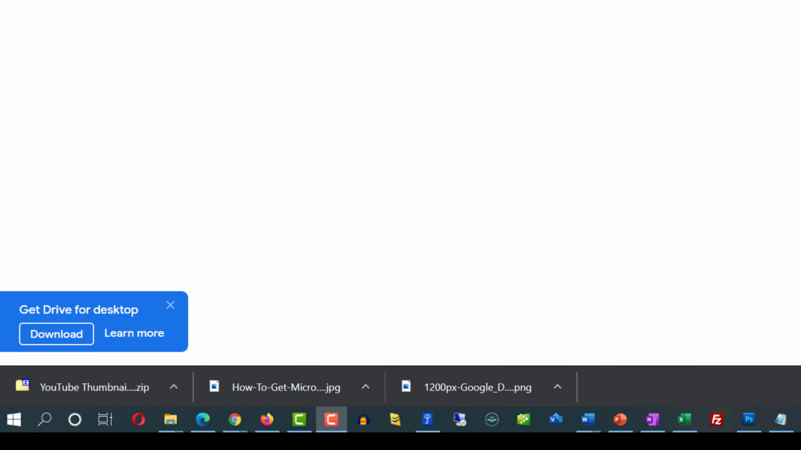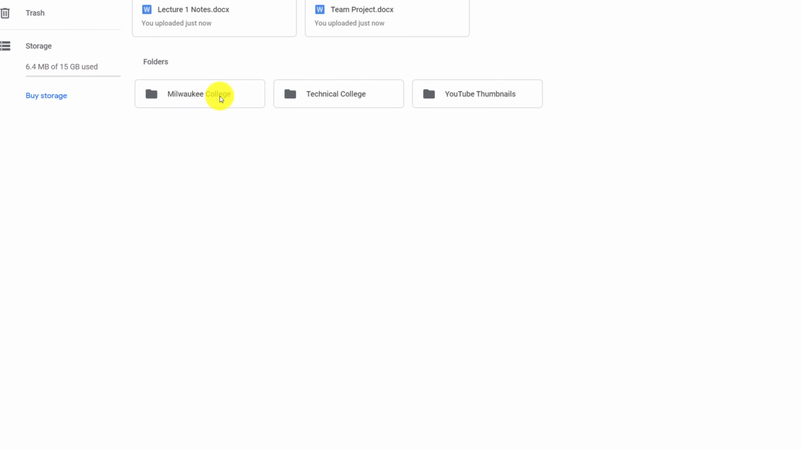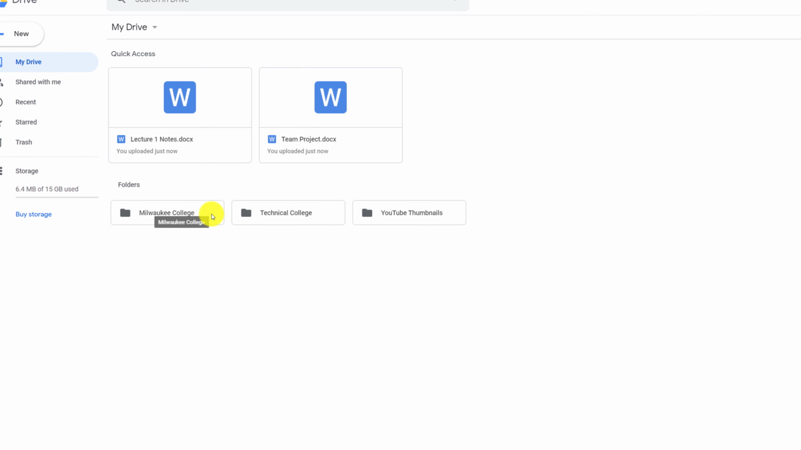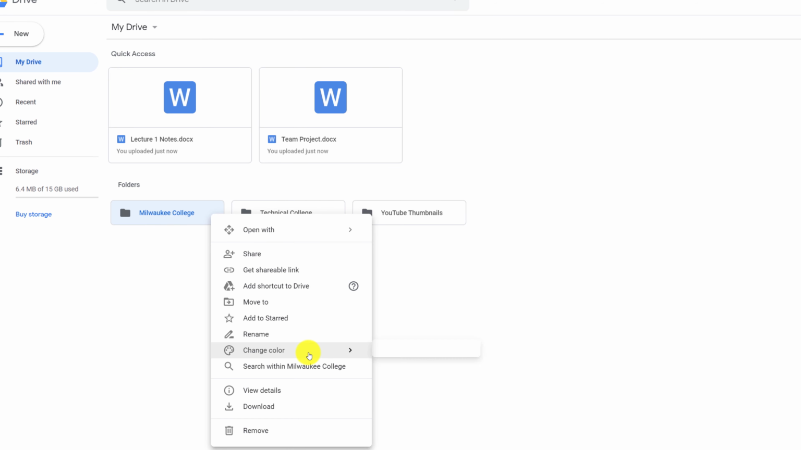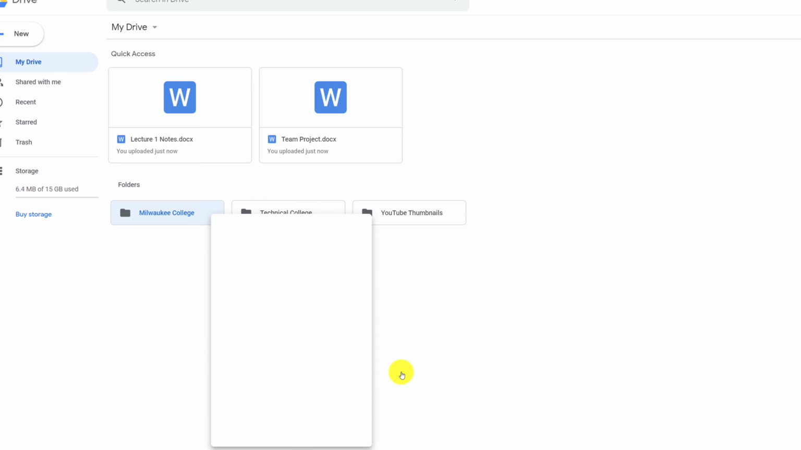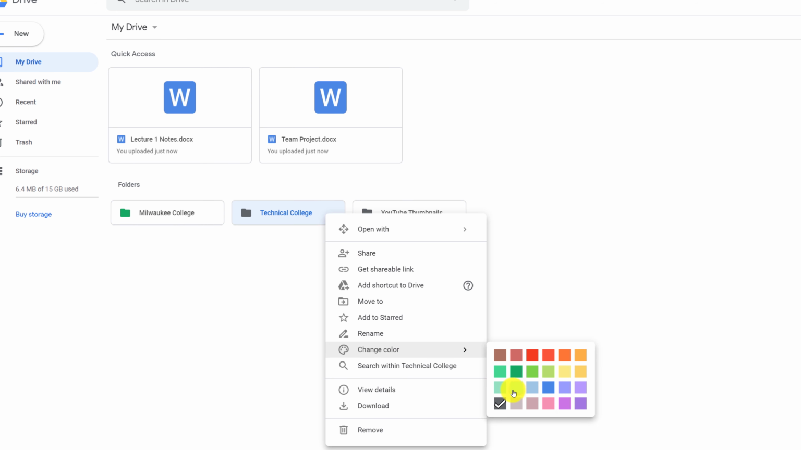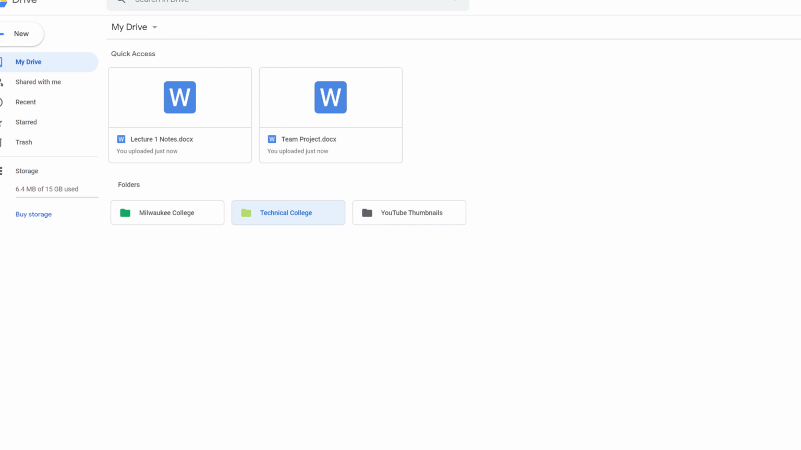I can also manage my folders by differentiating them by color. For example, let's say I would like to give this folder a different color. To do that, I right-click on the folder, select Change Color, and then I pick a different color for this folder. I can do the same thing for all other folders. If you have a lot of folders, this helps you differentiate between different folders.